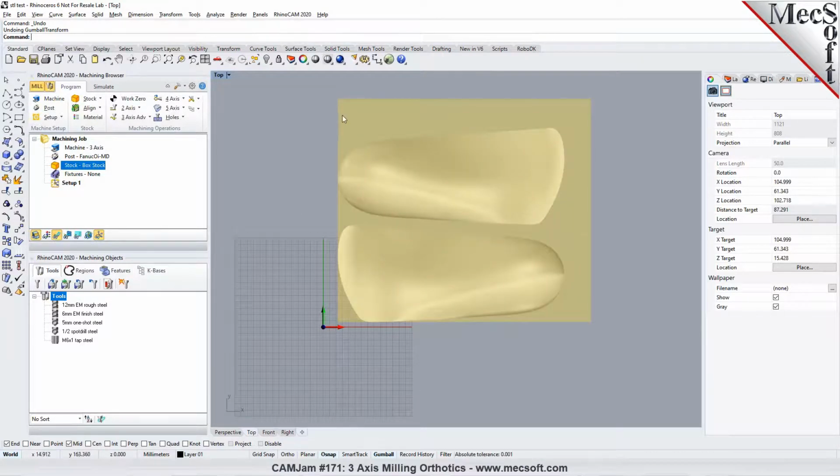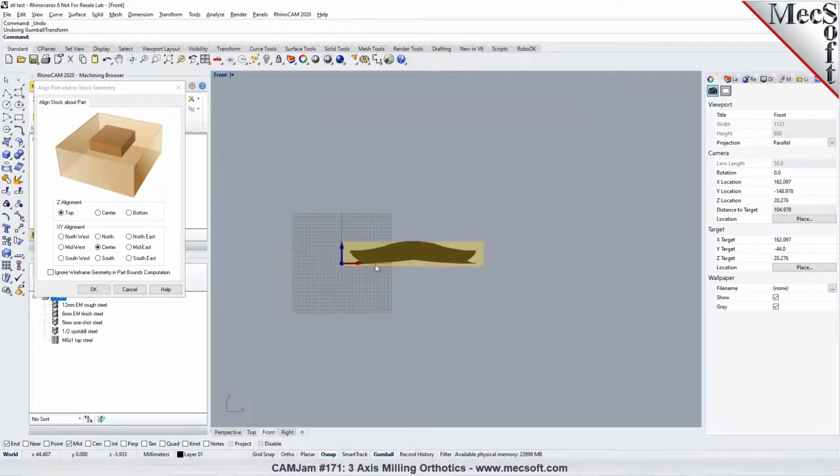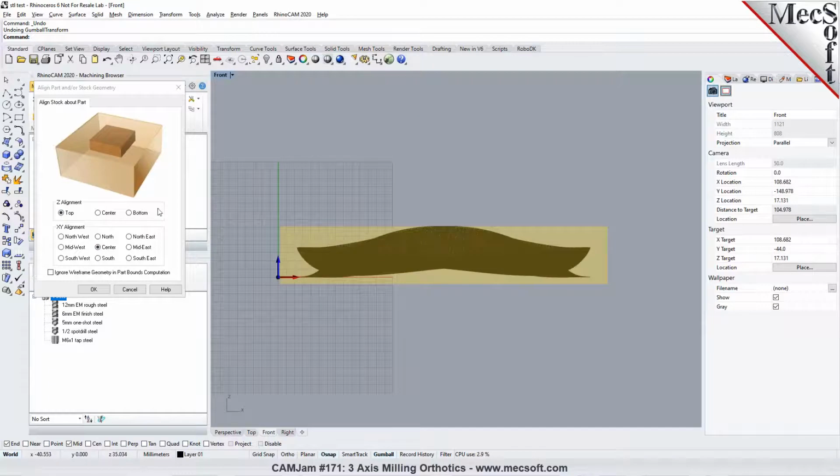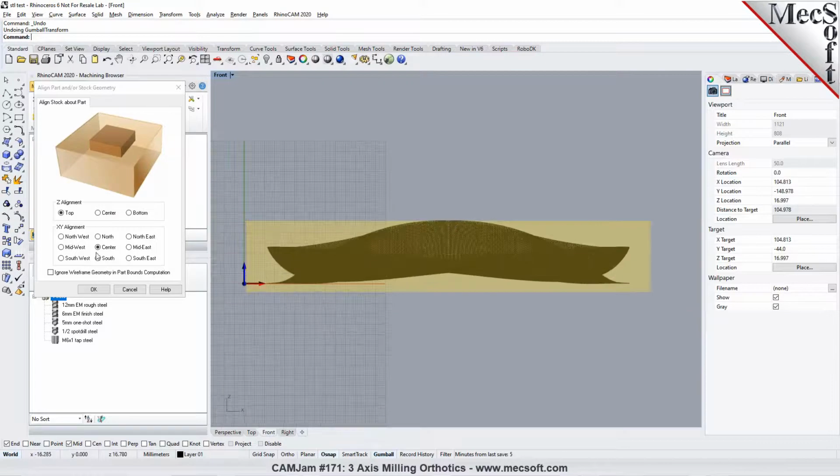That's the workpiece stock blank size. And then we want to align it. So I can say align the stock, and I can have the stock position in the center in X and Y. And then for the Z, we can pick top, center, or bottom. If I pick top, the top of the part is flush with the top of the stock. If I pick bottom, the bottom of this is flush with the bottom edge.